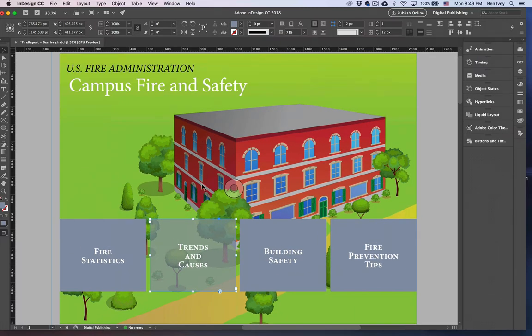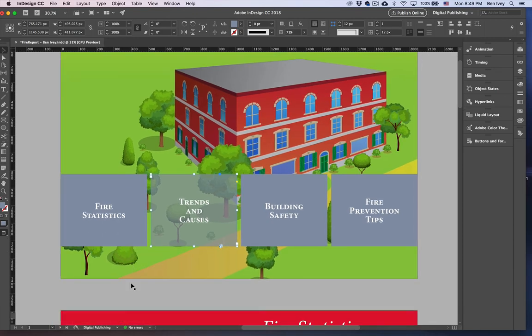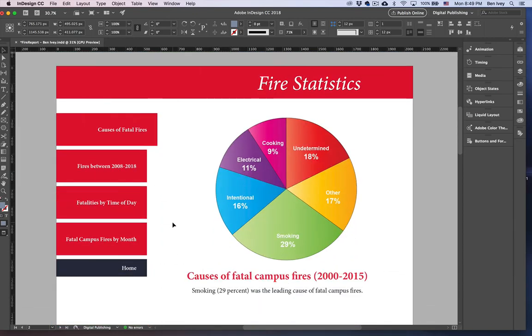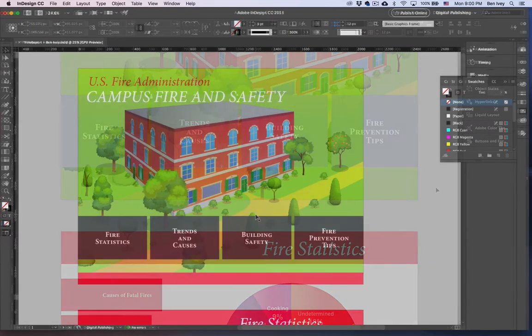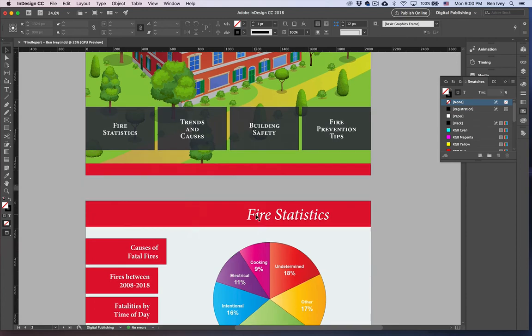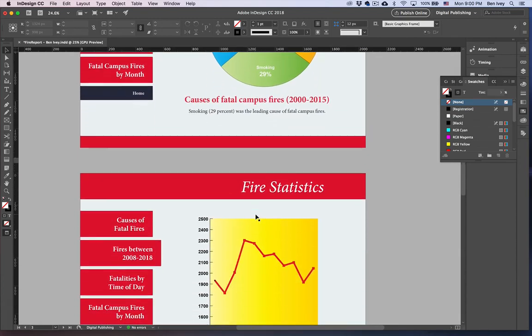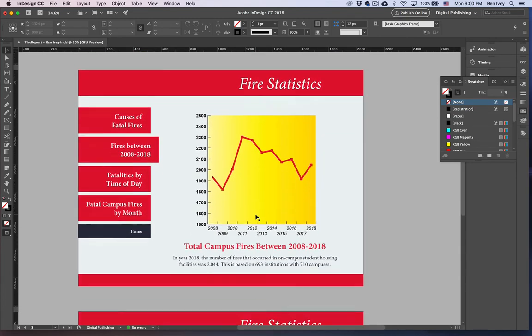From here, I'll leave it up to you. Once you've finished up with this portion of the exercise, you can focus on creating and adding these subsequent pages for the trends and causes. The next part of this exercise will focus on doing the building safety, and then your part of the project will be adding the fire prevention and tips. All right, now that I've cleaned this up a little bit, I'll scroll through and give you an idea of my entire layout.